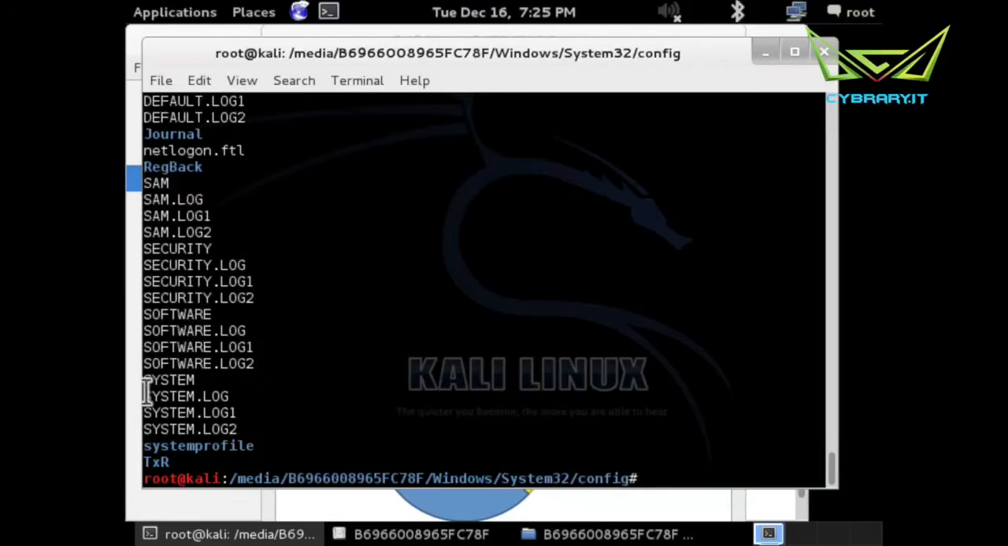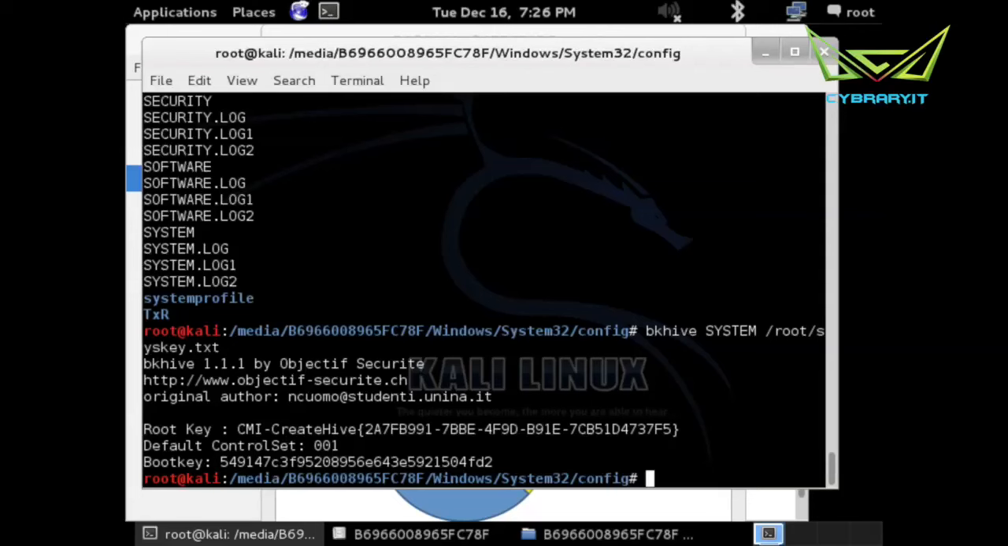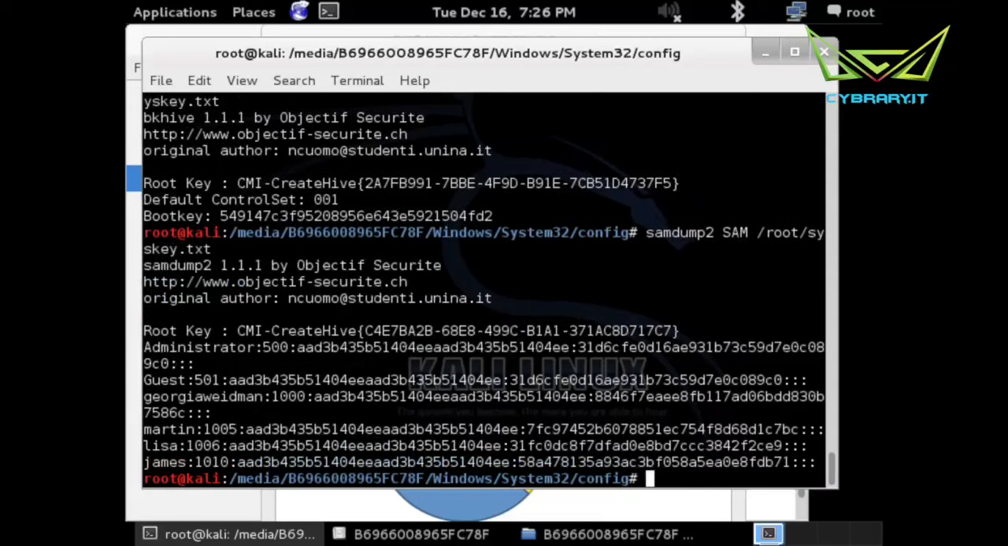So SAM and system are here, so we can do the same thing here. We can run bkhive, and we want system, and let's call it root sys key.txt. And then samdump2, so we nicely have all these utilities on here. samdump2 sam root sys key.txt. So there are our password hashes.